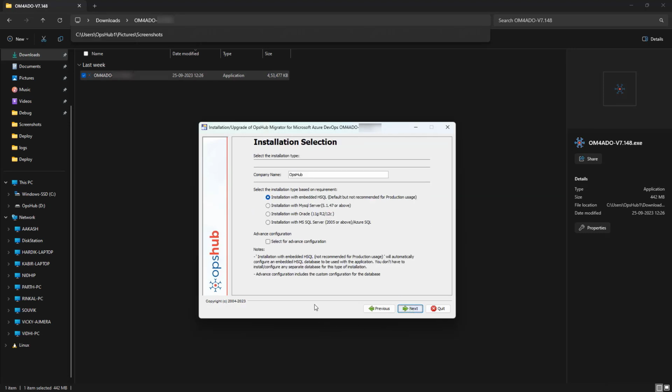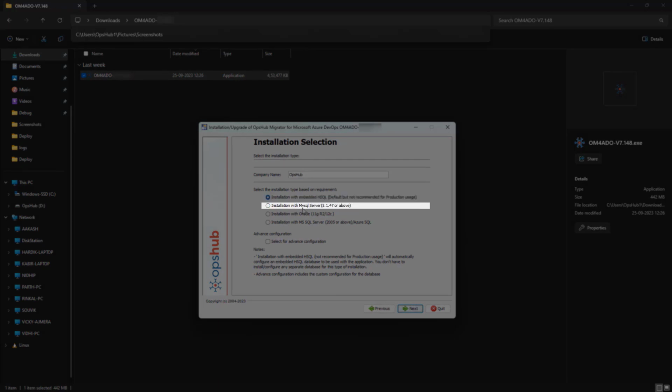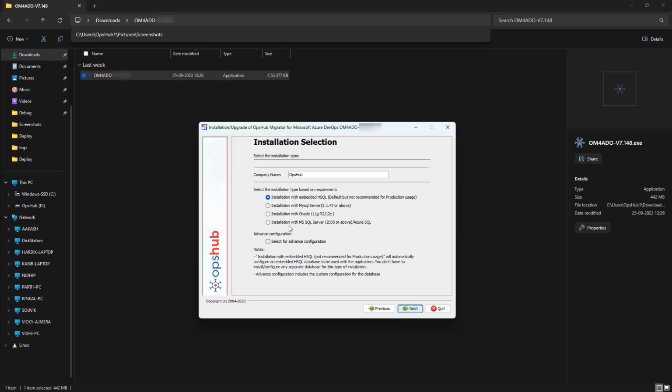Then click on Next to choose the database type according to your requirement. As of now, OM for ADO supports 4 different databases: HSQL, MySQL, Oracle, and Microsoft SQL Server. However, HSQL is not recommended for production-grade migration.